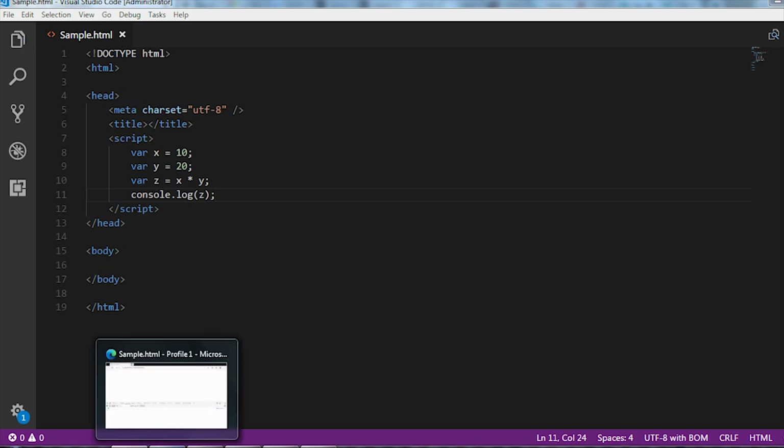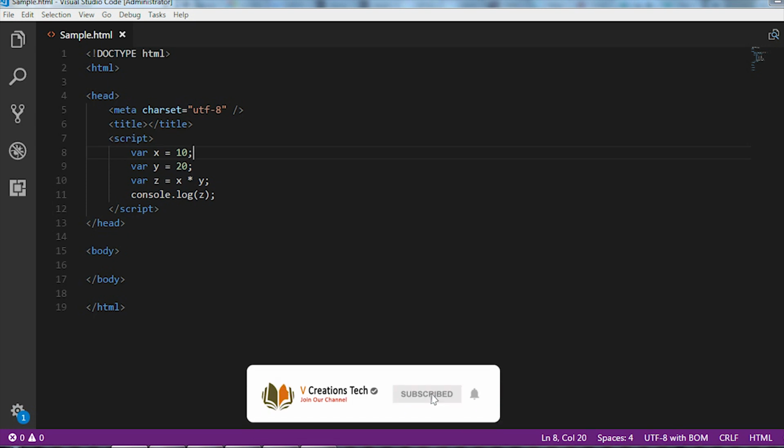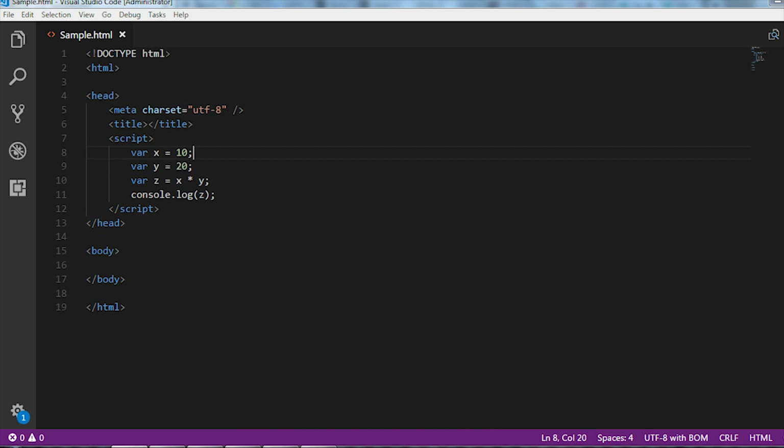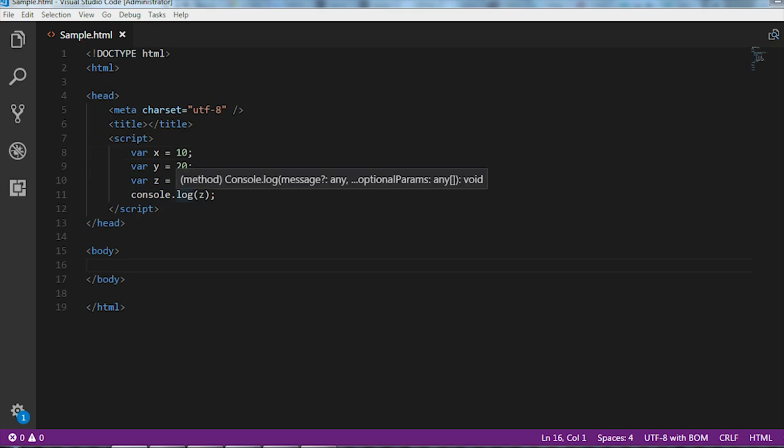Here you can see I just declared a variable called x with the var keyword, and there is another variable y with the var keyword, and z is the multiplication of x and y. This is a type of variable in JavaScript. By using the var keyword we can declare a variable. If I refresh my browser, you can see 200 is displayed. This is how I explained the var keyword.